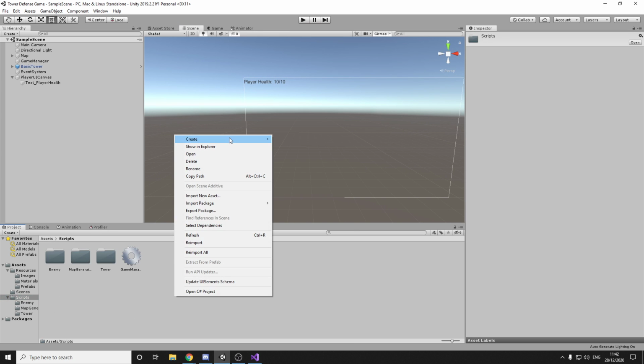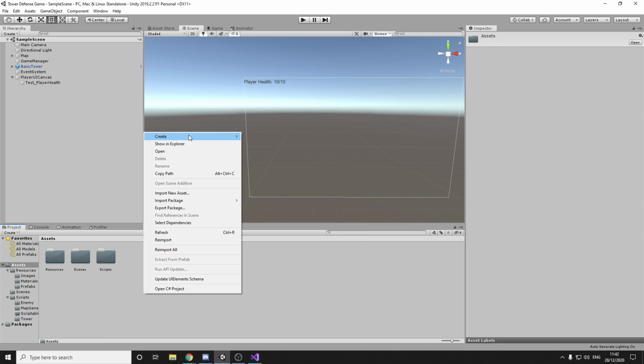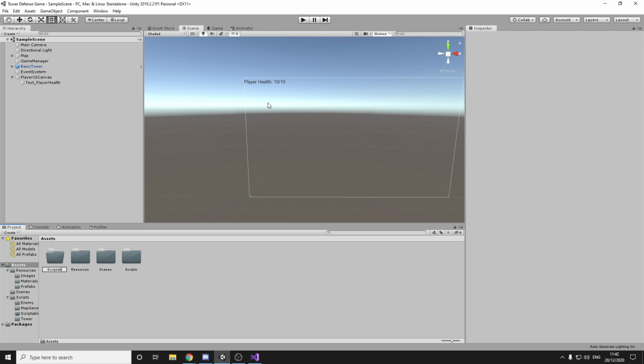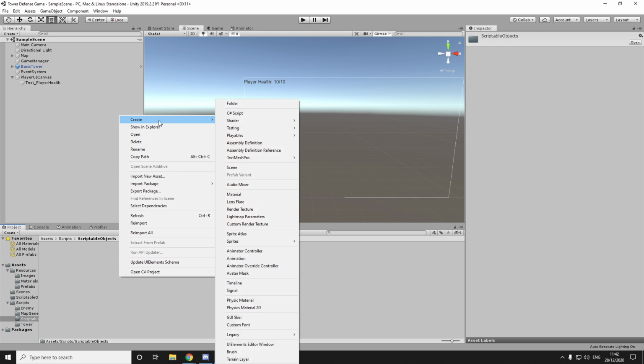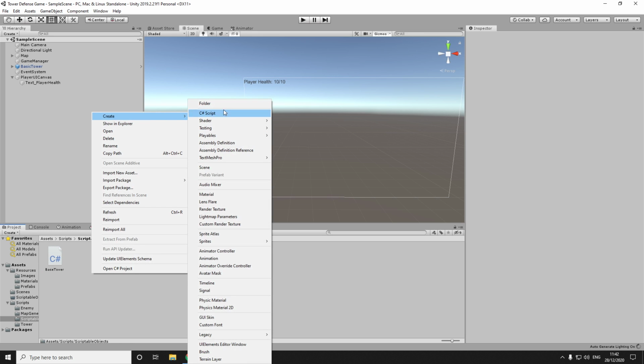So here I'll create a new folder. I'll call it Scriptable Objects. Also in our assets folder, I'll create a Scriptable Object folder. Now, if I'm going back into scripts, I'll create two sets of scripts. We already have a class called tower, so we'll call it base tower, and we'll call this base enemy.